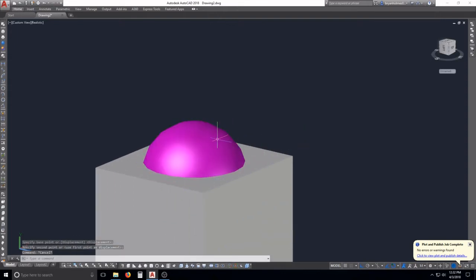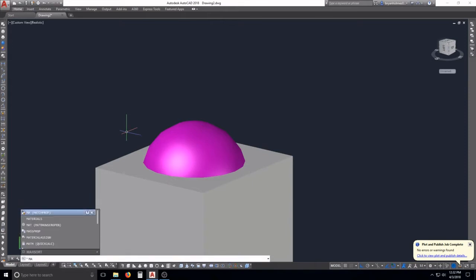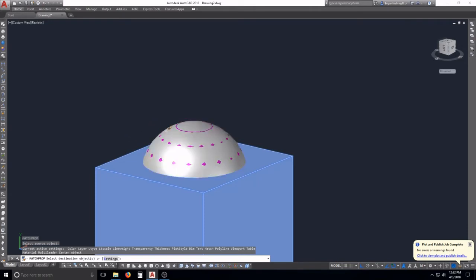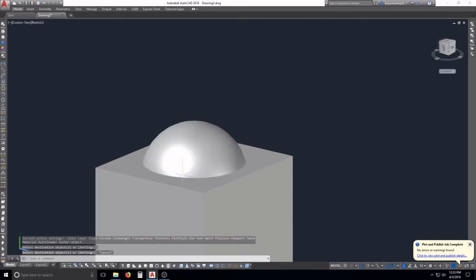Now what I like to do, because if you subtract out this sphere from this cube, the inside of the cube is going to be magenta color. So I always like to match the properties. MA, enter, select your box, and then select the cube or sphere. There you go. So now they're both the same.